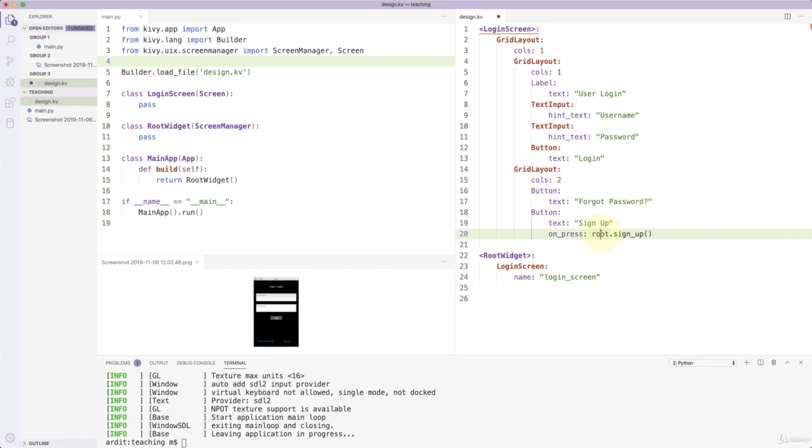Root is a special name you can use inside a Kivy file, and root refers to the class of the rule widget. The rule widget in here, where we are, is the login screen. So the class of login screen. So actually root refers to the login screen class. And now we are using this dot notation, and then we're using the method of login screen. So sign up of login screen, where there is no sign up method, but we can create one.